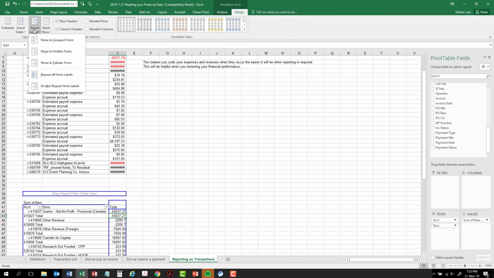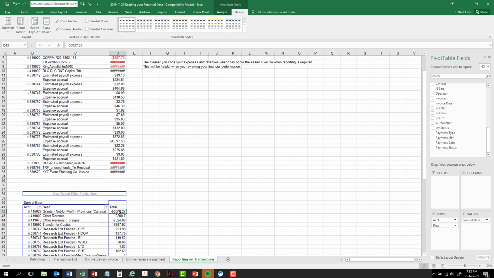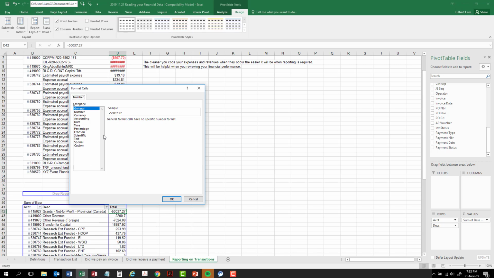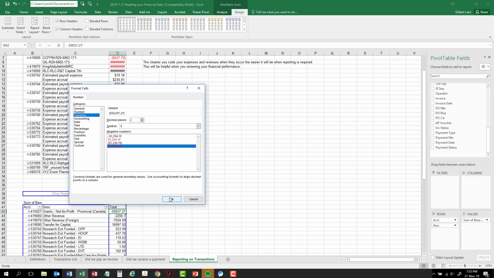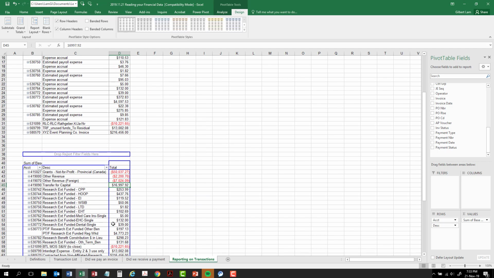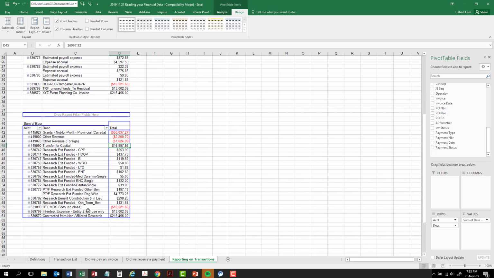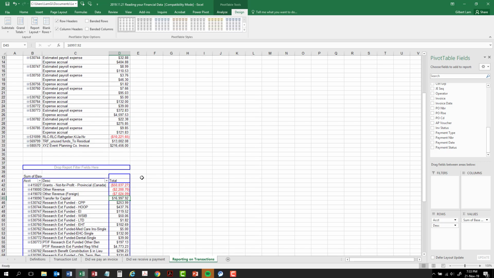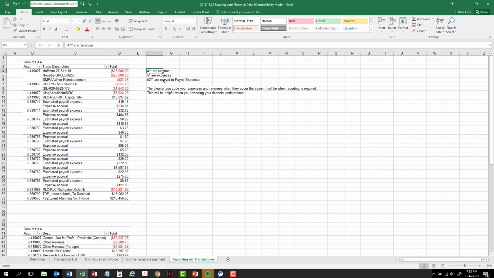Next, you can format the pivot table to make it a little bit more simple. Lastly, you can bring in the formatting. These are a summary of the information in your data. You can keep in mind that the 4 series of accounts are revenue, 5 series accounts are typically expenses, and 5 threes in particular are payroll expenses.